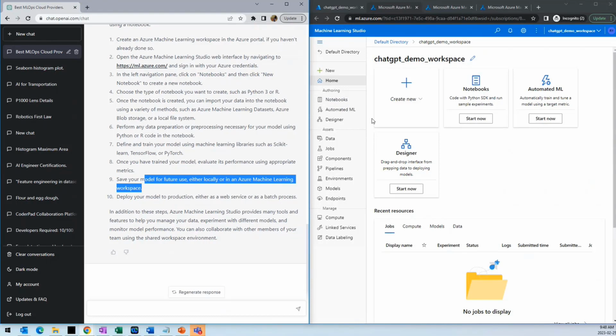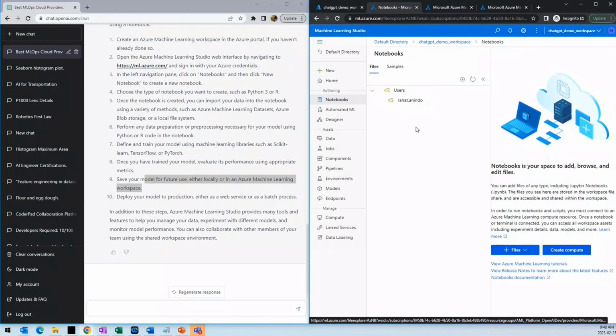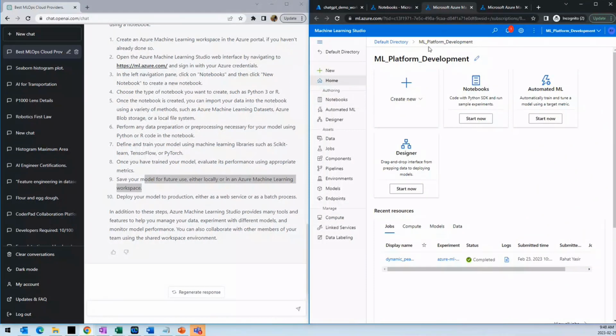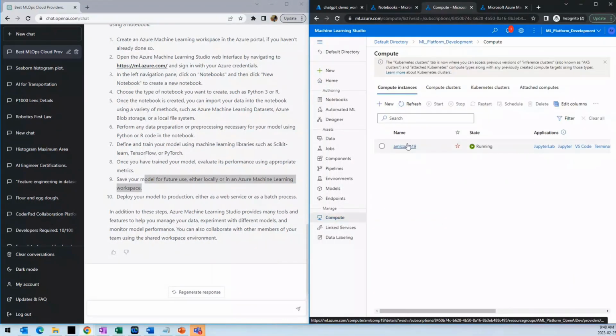So this notebook is just like a random workspace or place where I can write my code, but again I also need some compute where I can train, like a VM or a compute cluster or something like that. So if I go back to my original workspace and click compute, I can see I have one.